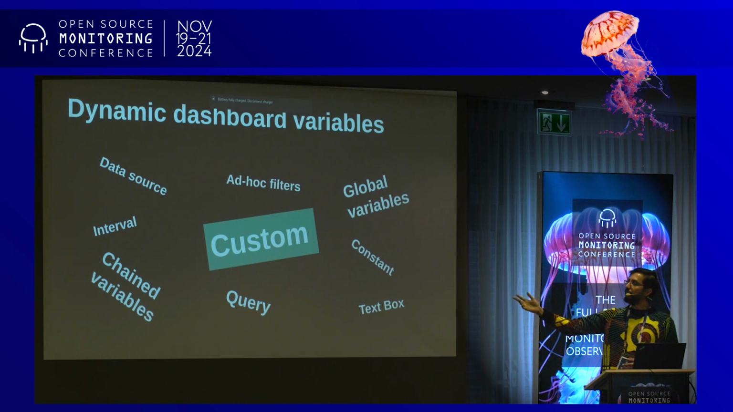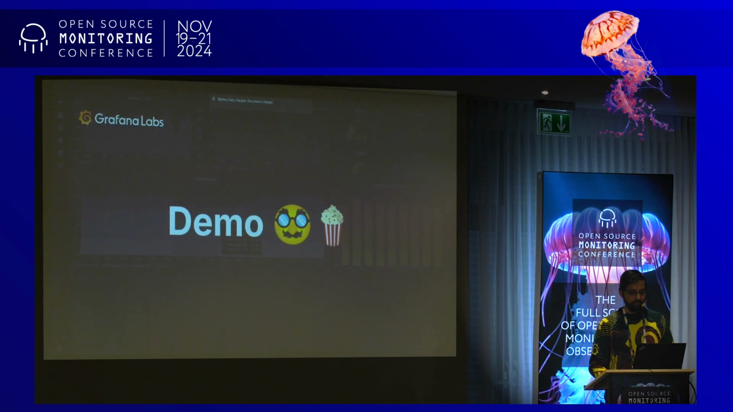There are many dynamic dashboard variable types available. The common ones are, for example, using a query or from a data source, and there are many more. The one we're going to look at today is called custom. So let's take a look at how it looks.